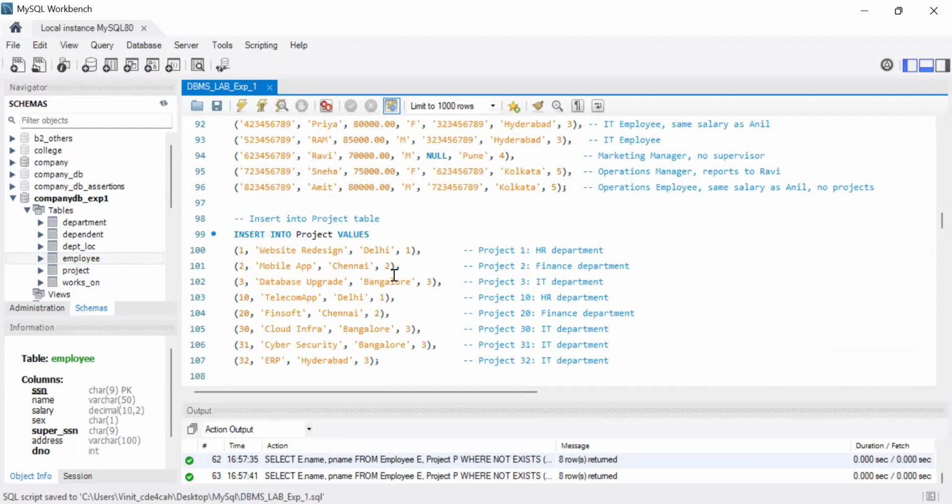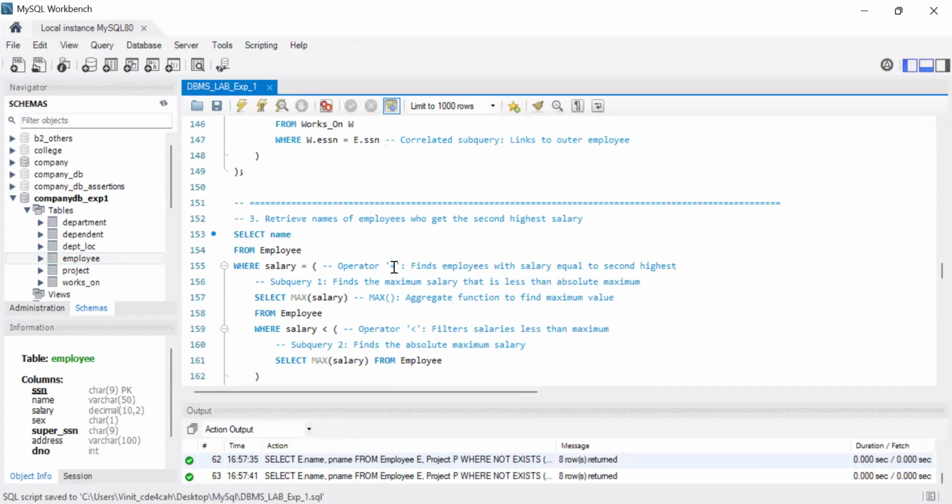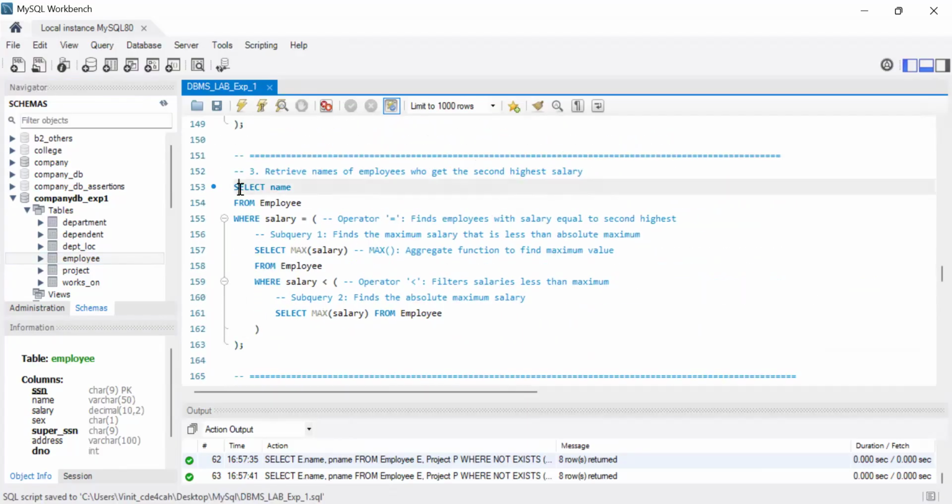So this I wanted to fetch from the table. How will I fetch it? So you see here. Select the name of the employee from the employee table. Again, a subquery I have used. Okay, a scalar subquery.